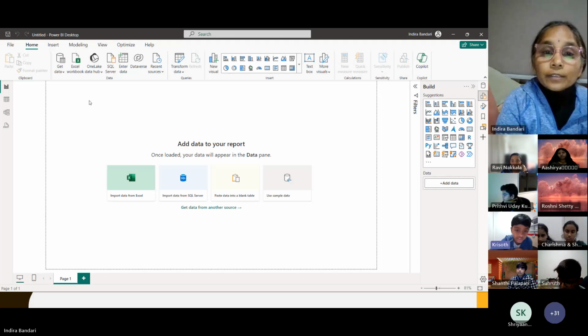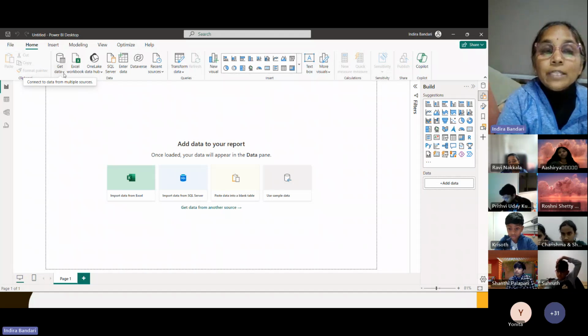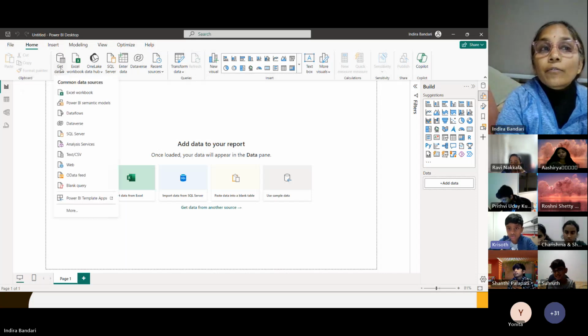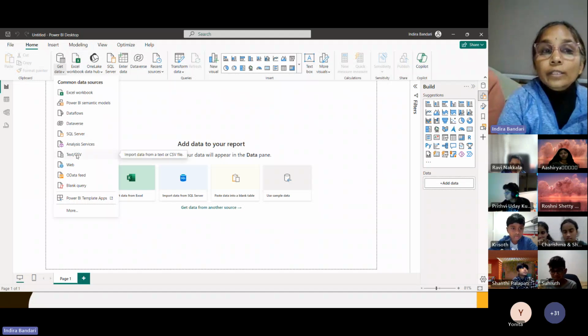Is it paste data into the blank table? Not blank table. See, there is something called Get Data. When you click on Get Data, you have something called Text/CSV. That is what you need to click.